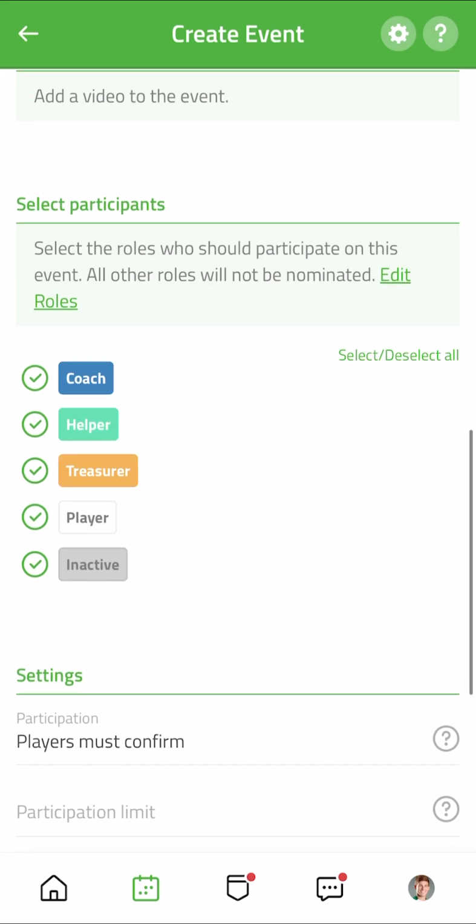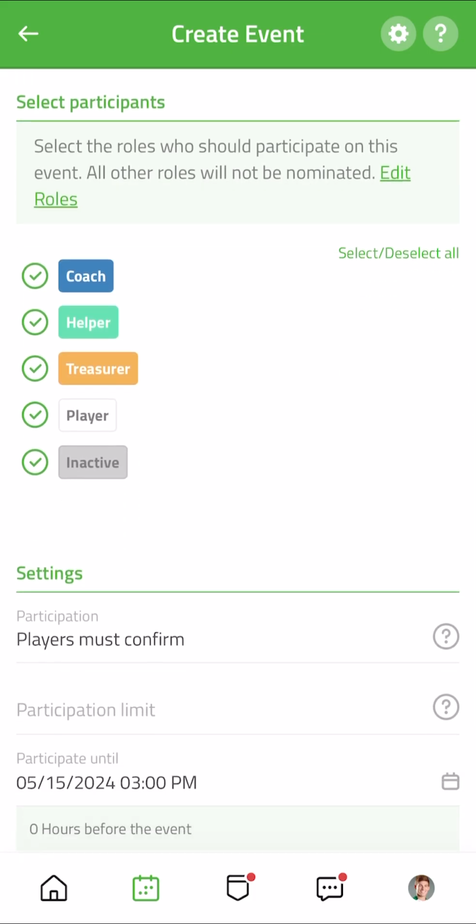By default, all roles are nominated. But if you only want to create a training event for a certain group of members, for example, you can do this by ticking off the other roles. In the basic version of TeamPlus, you will see the 5 standard roles here. Your team can create and edit their own roles with TeamPlus Premium.